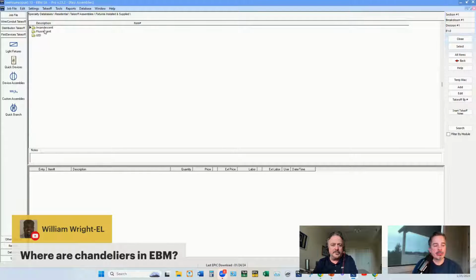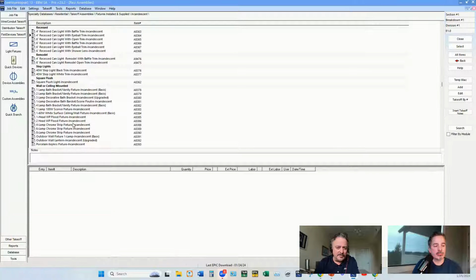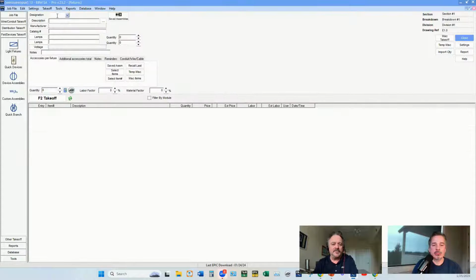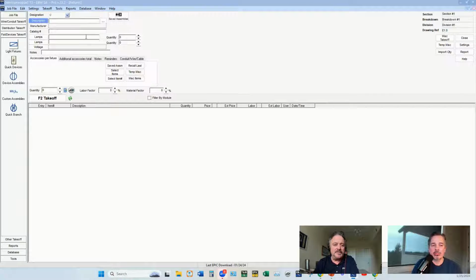Let's do incandescent. I don't think I see chandeliers here. But again, if you're using the commercial takeoff, here's what I would do. Give it a designation like C. And then instead of picking something from the database or using one of the saved assemblies, just type in the description. Type in chandelier.